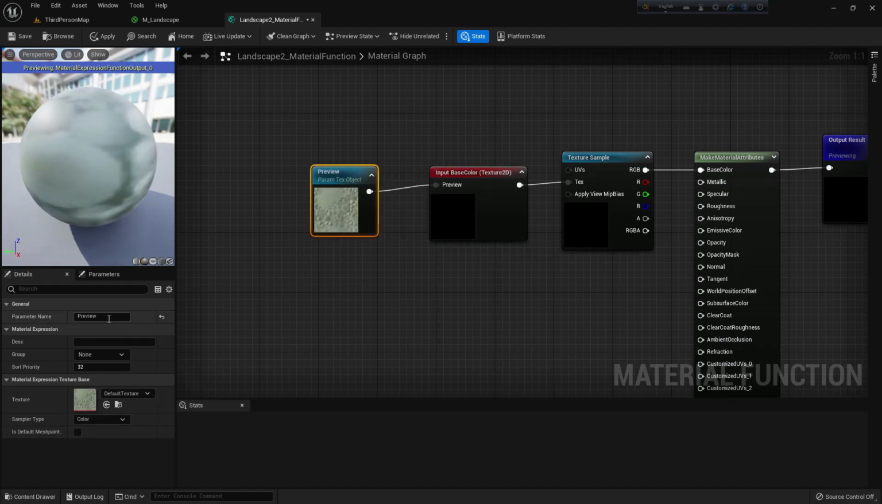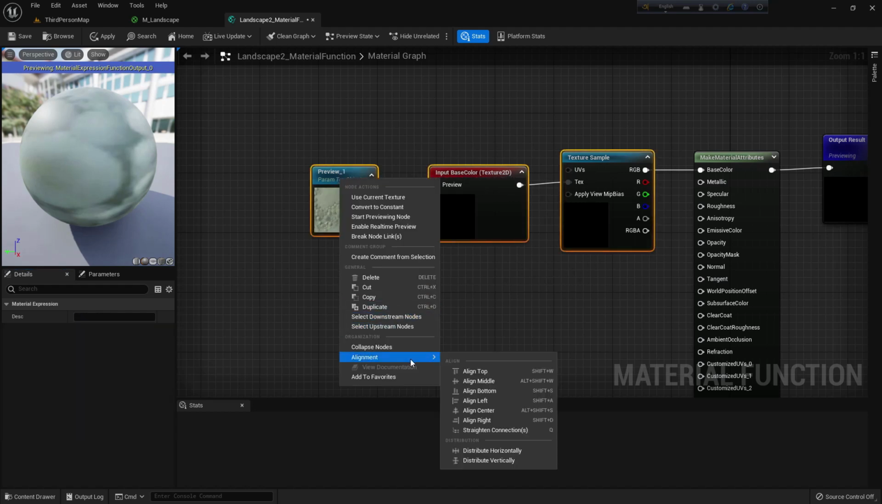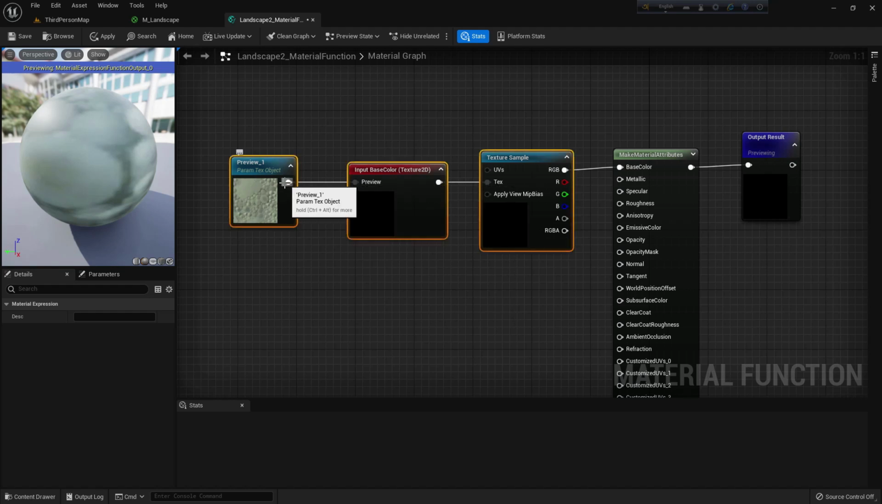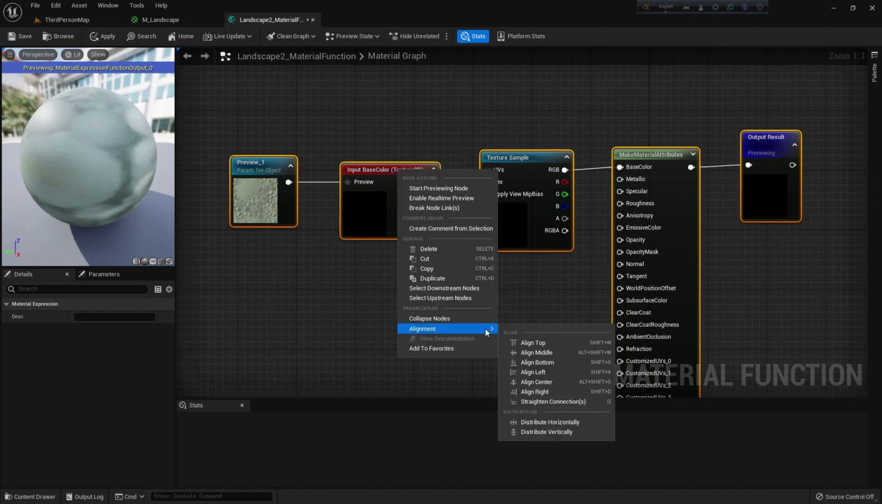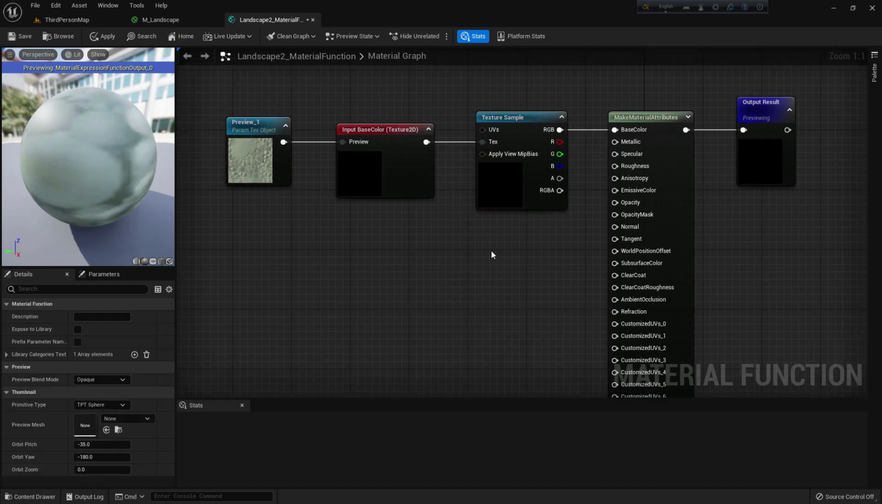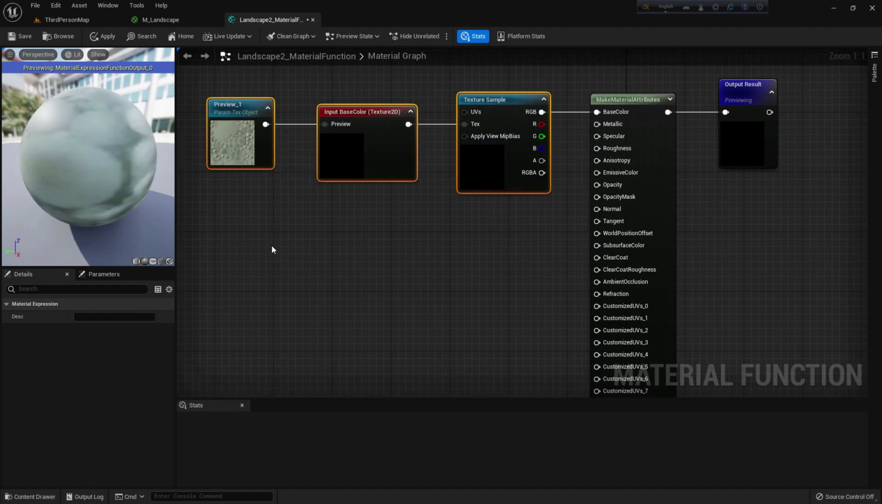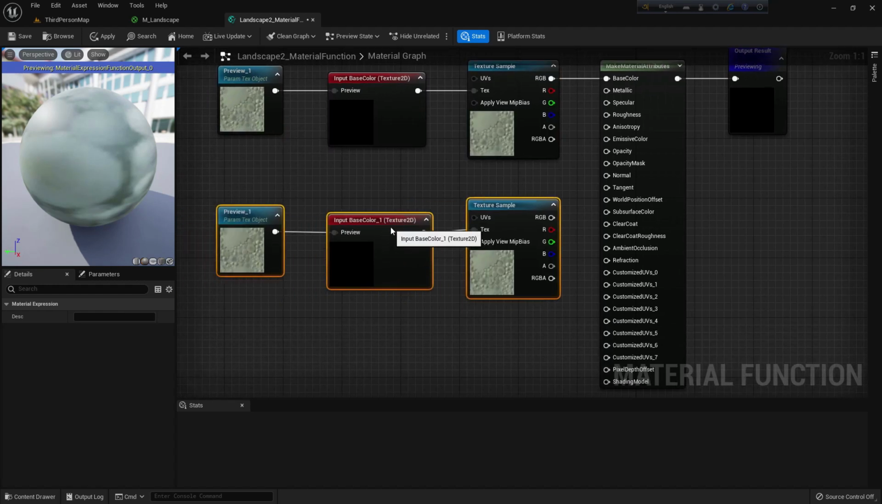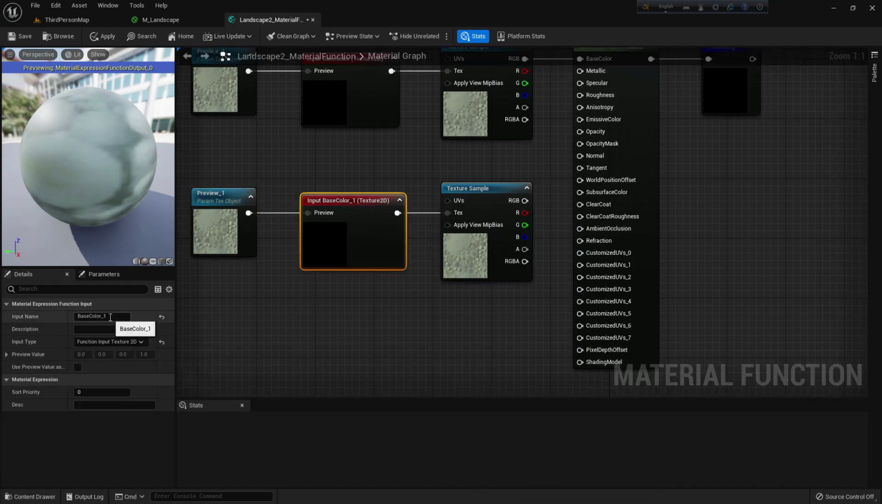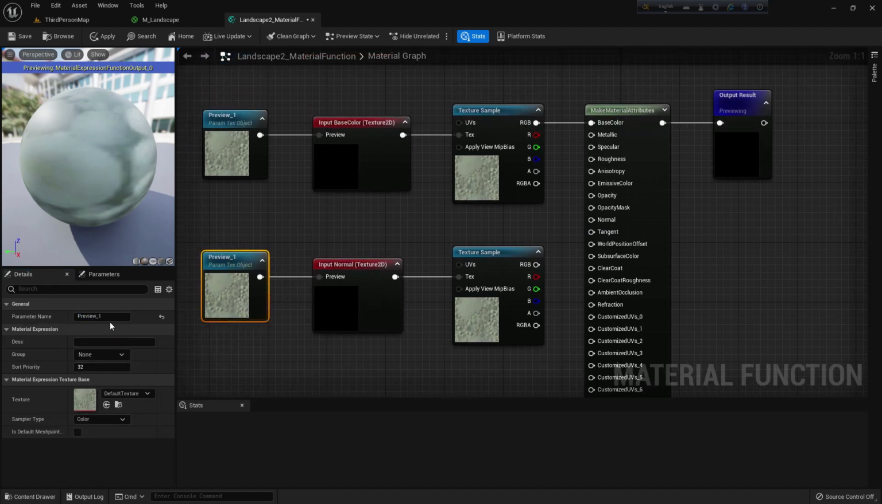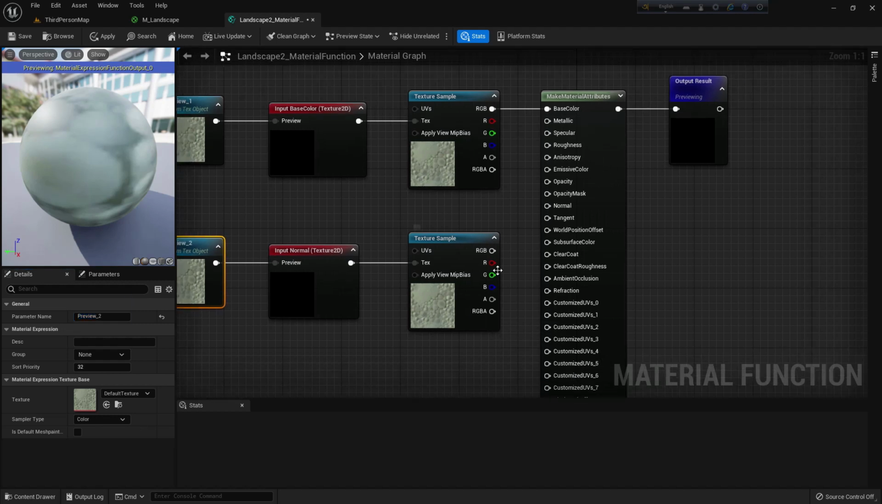From here I will create a parameter. I name it preview 1. Now I will make it straight all of it. Now I will copy these three and I will name it normal. And I will name it preview 2.